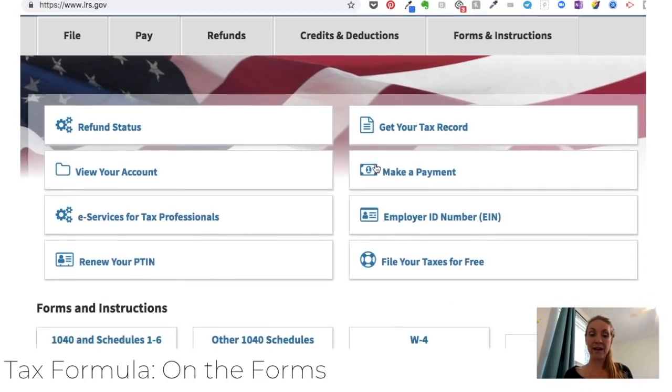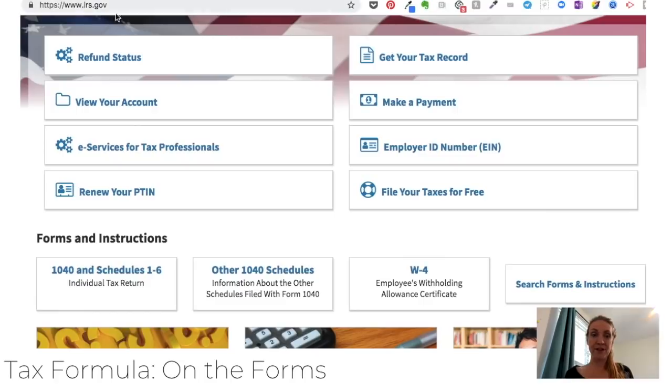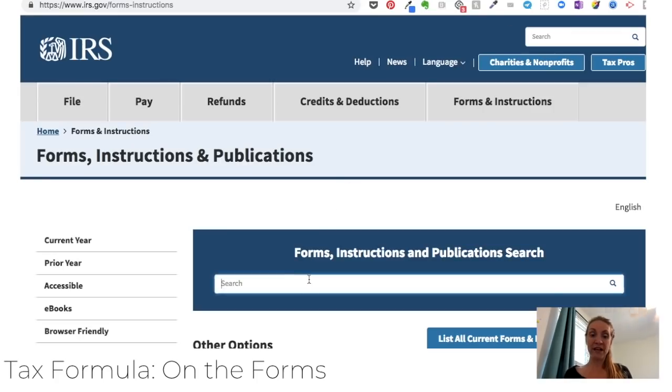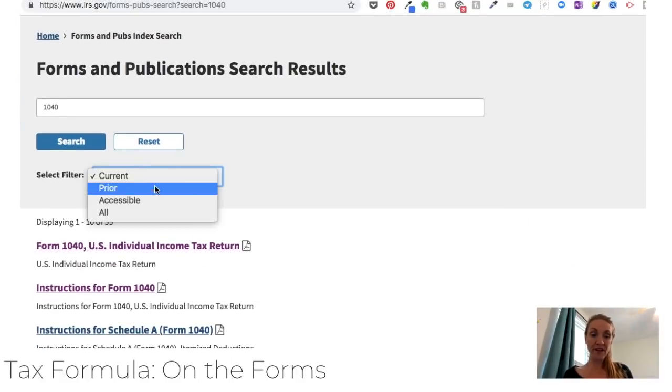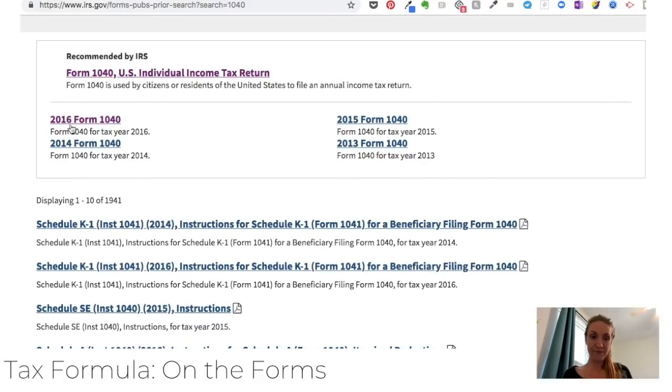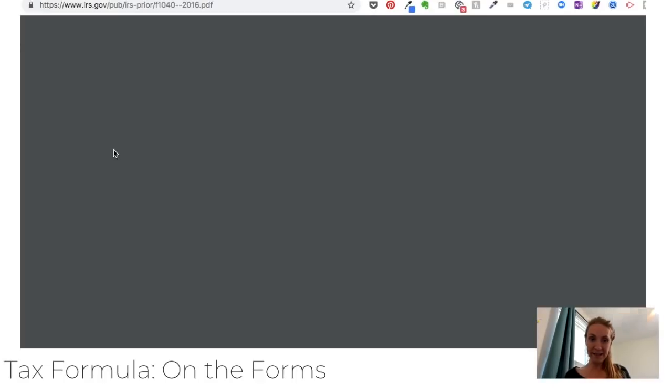Okay, so we'll head down here at the irs.gov and we'll head down to Form 1040 and Schedules 1 through 6. Now we'll click Search Forms to get an old 1040, prior, search, 2016.